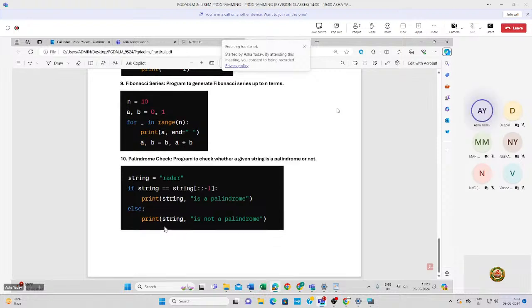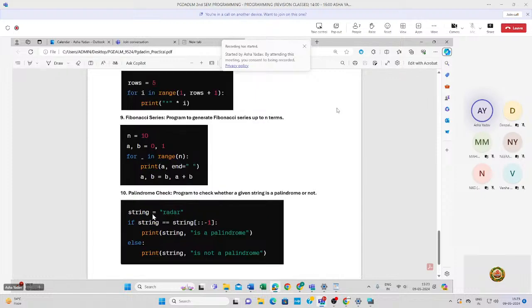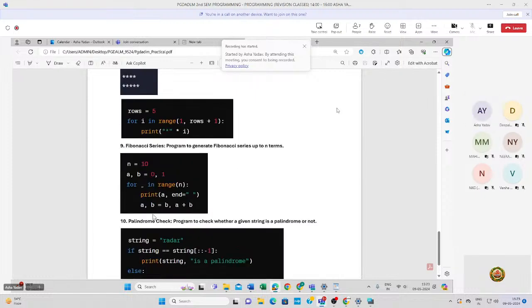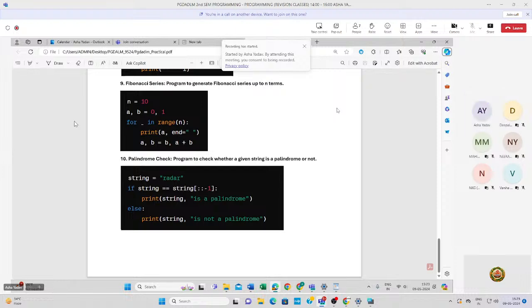So the last program of the day, you have to check whether a given string is a palindrome or not. Basically, to check whether a given string is a palindrome or not, what exactly do we have to do? In Python, it is very easy. In any other language you would have to write a complete loop to do this. In Python it is very easy.